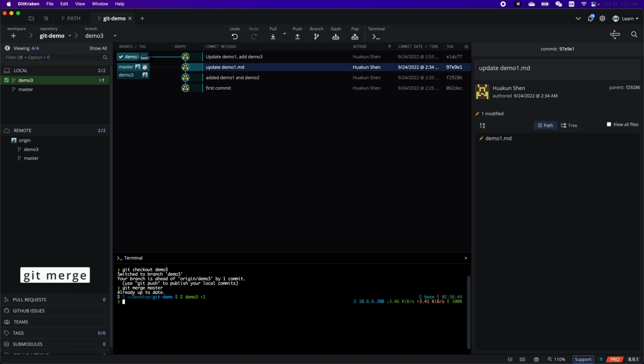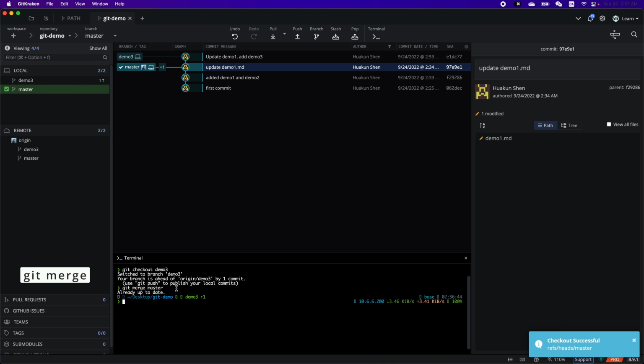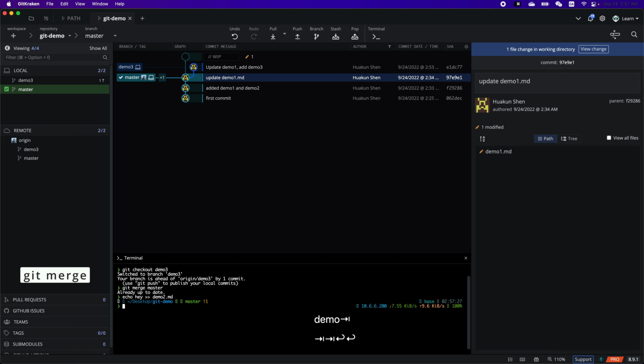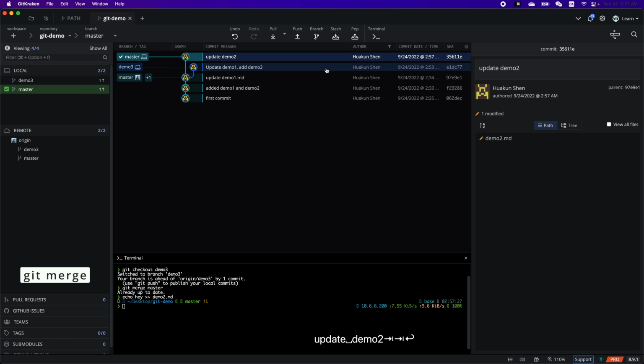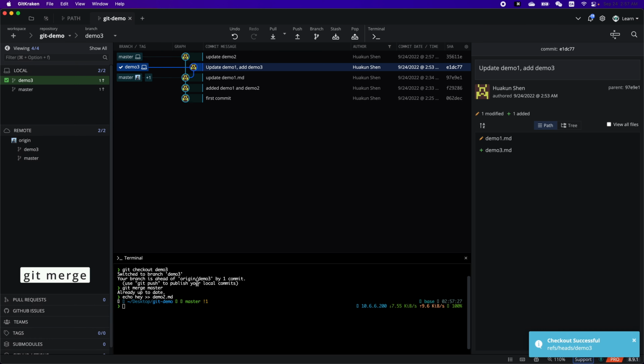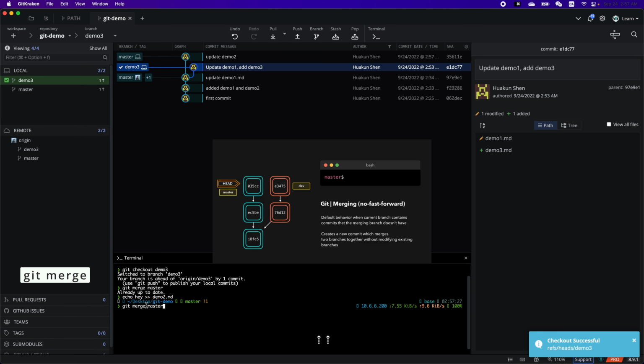So when it tries to merge master into itself, nothing will happen. But if we go to the master branch, we'll make some changes. Let's say echo hey into demo2, and let's quickly commit it. Now master and demo3, they both have their unique changes. So let's go back to demo3 and run git merge master again.